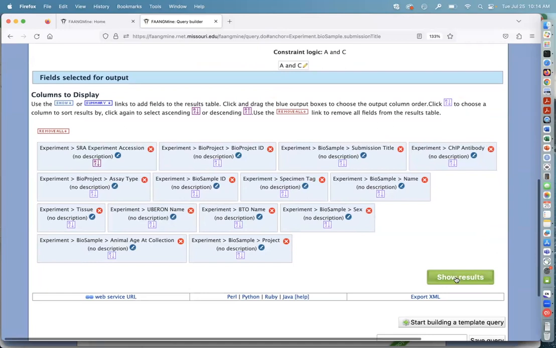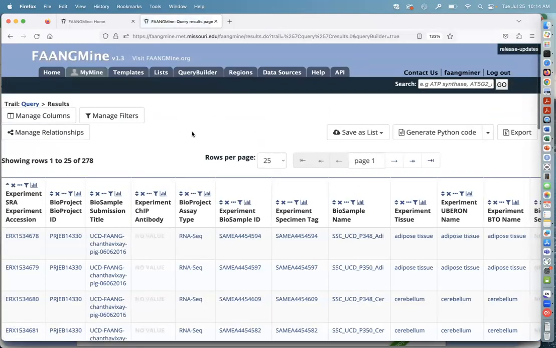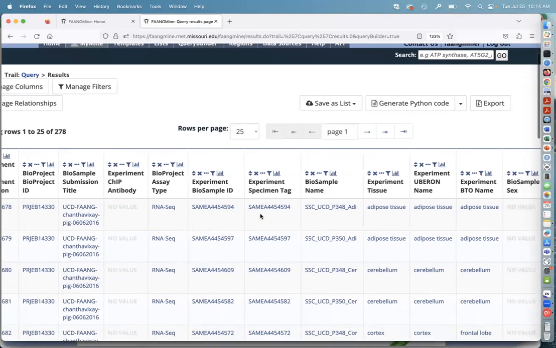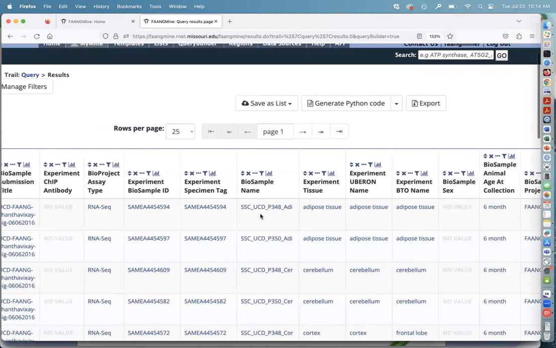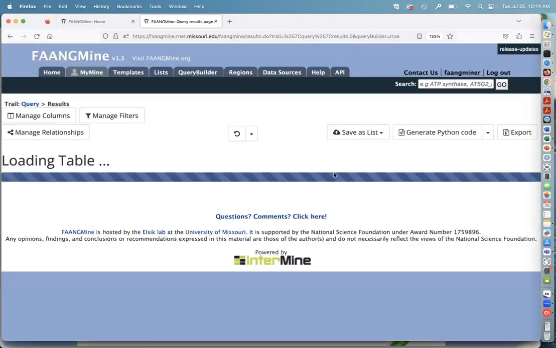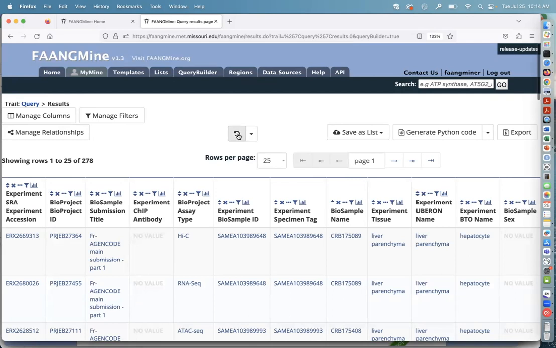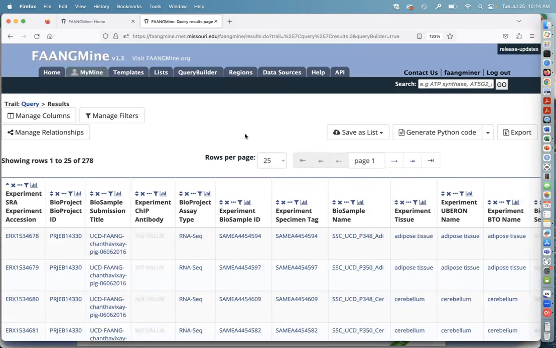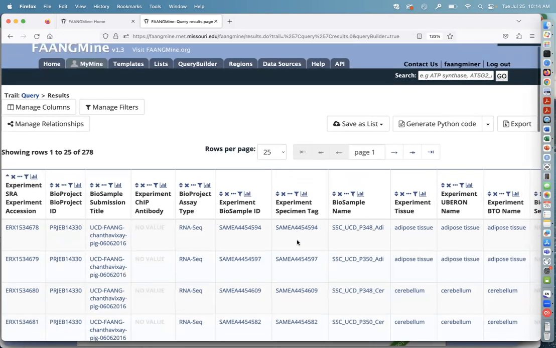And if I click on show results, then I get to this tabular output, which you can scroll back and forth if it's too big for the page. All of these columns have little icons on top that allow you to do different kinds of things. For example, you can sort a column. Let's say I sort on biosample name, I can sort it and then it changes. Or I could undo whatever I just did with the undo button that shows up every time you do something.